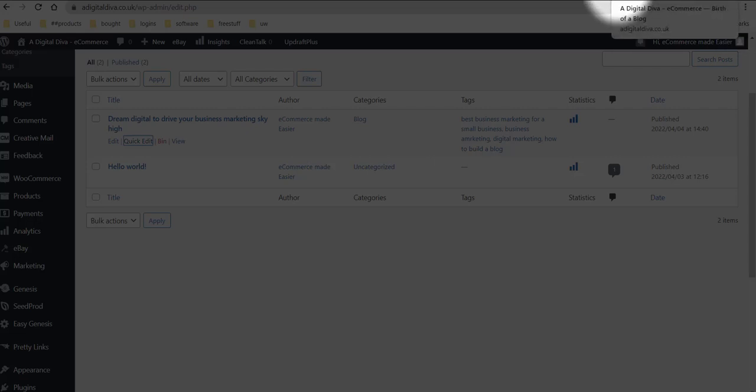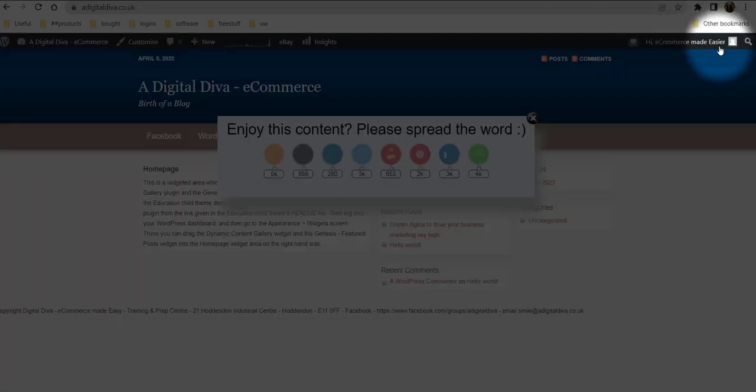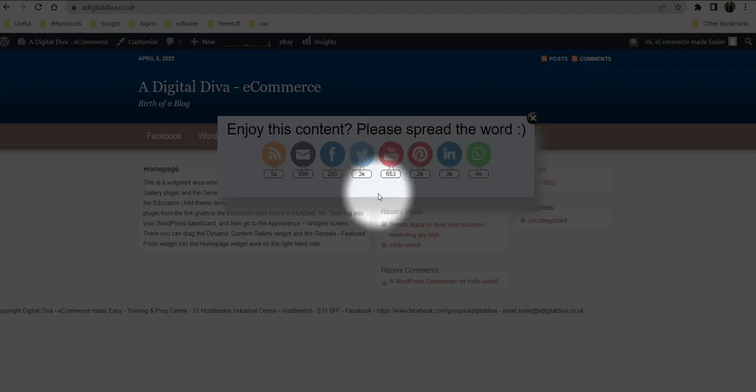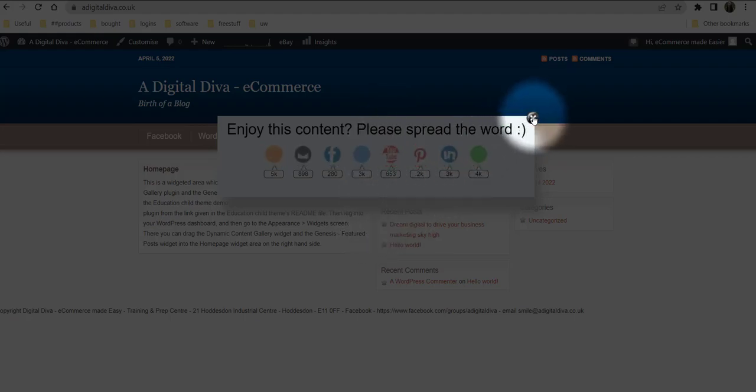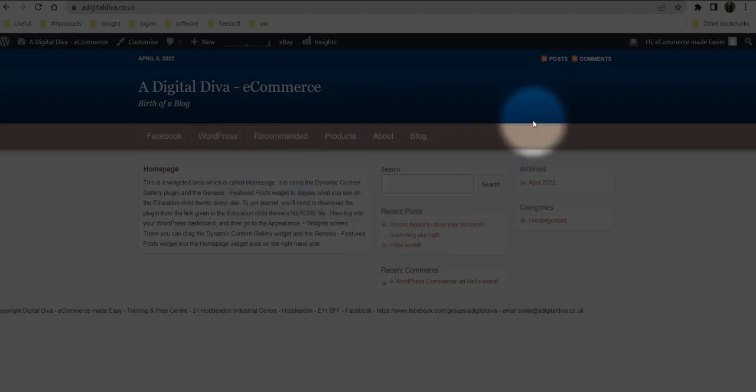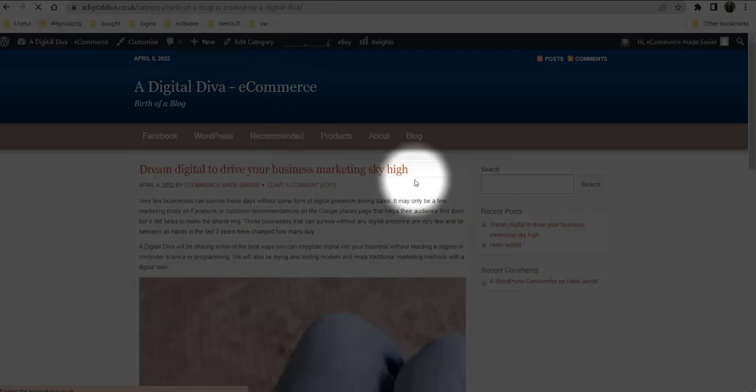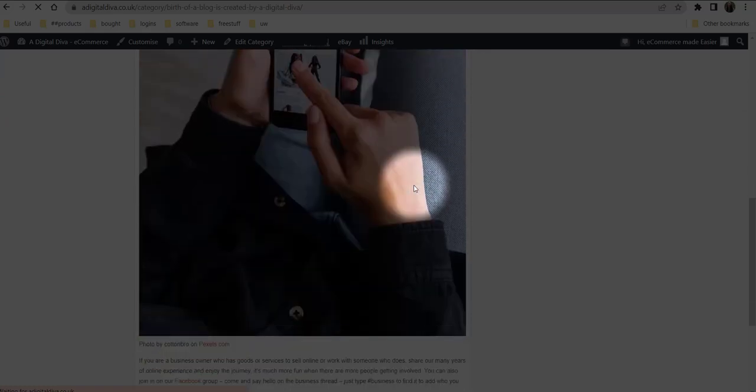Then if we go and have a look again, hopefully, let's get rid of that. It's now going to come up. So there you go.